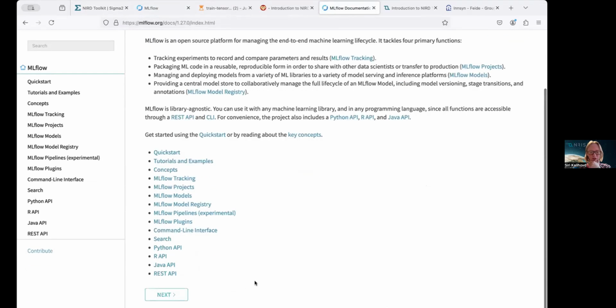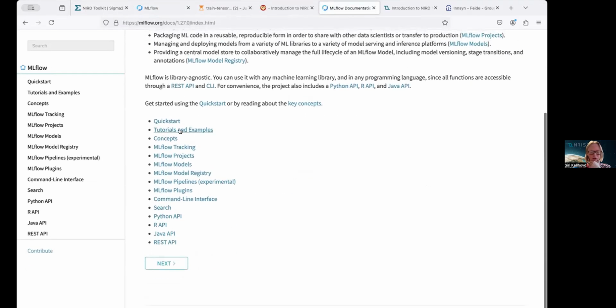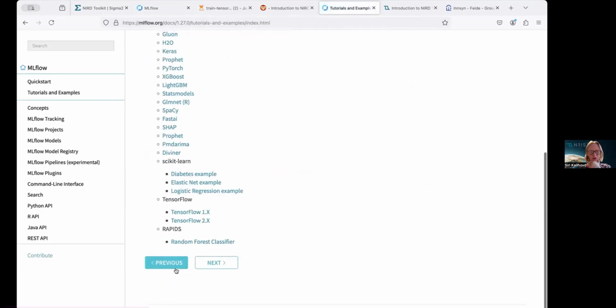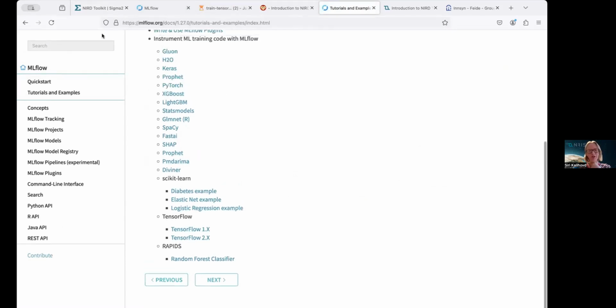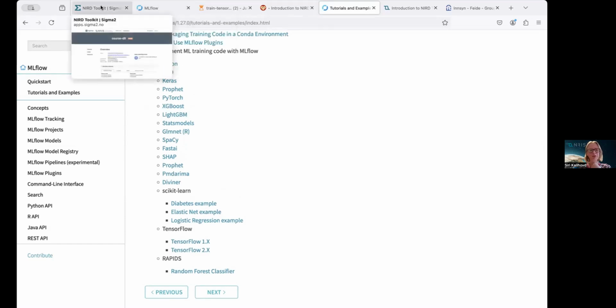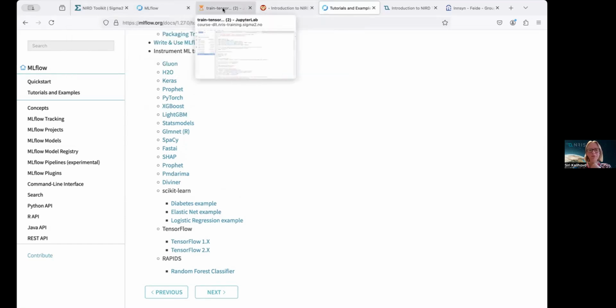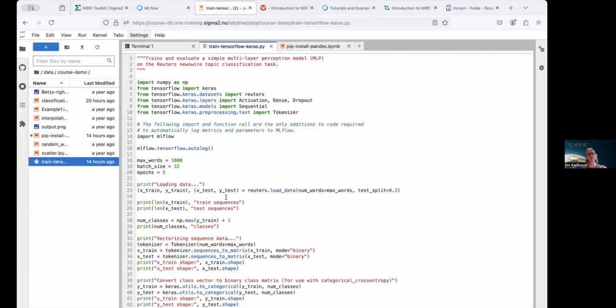And I picked a tutorial. And I picked this one, TensorFlow 2. So if you want to find another type of example, this is where you go. Okay, so that's this version. It is doing an MLP calculation, a multi-layer perceptron model, on Reuters articles, and it's doing some topic classification using TensorFlow.